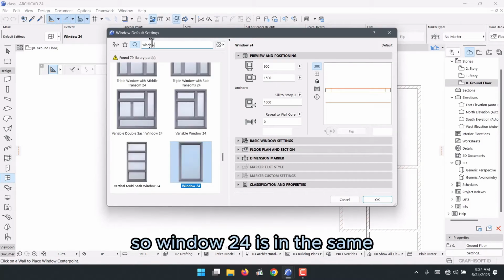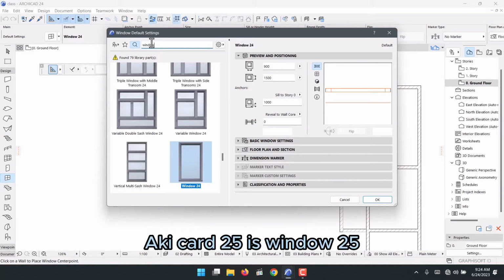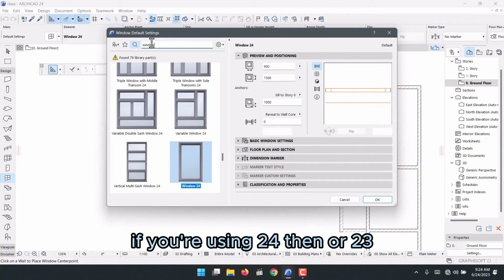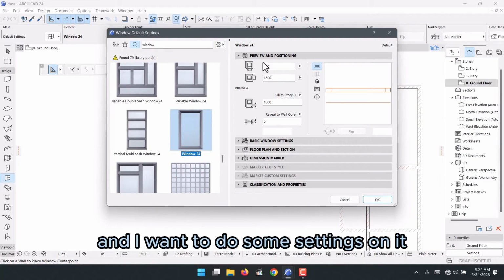So window 24 is the same. If you're using ArchiCAD 26, it is window 26. ArchiCAD 25 is window 25. If you're using 24, or 23, it's window 23. So I click on window 25, and I want to do some settings on it.